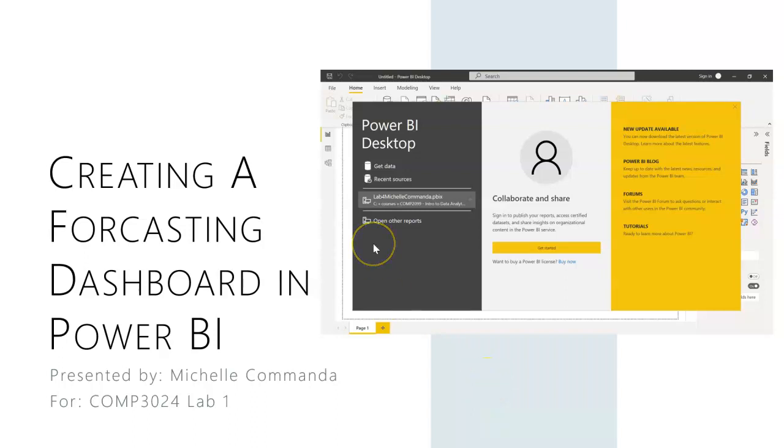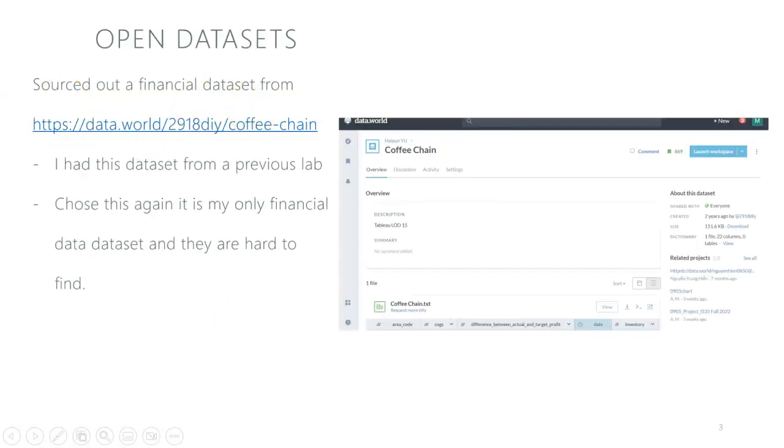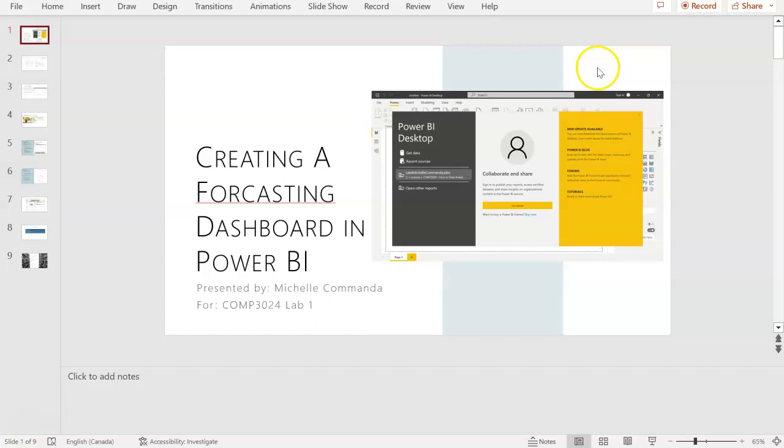Good morning. This is my first assignment. I'm going to create a forecasting dashboard in Power BI. This is actually for lab one of COMP 324.